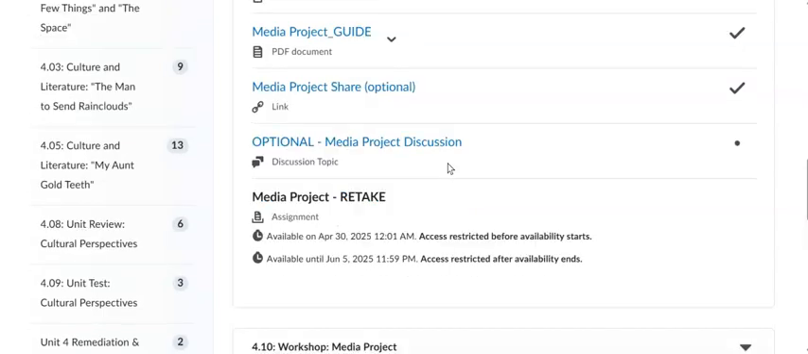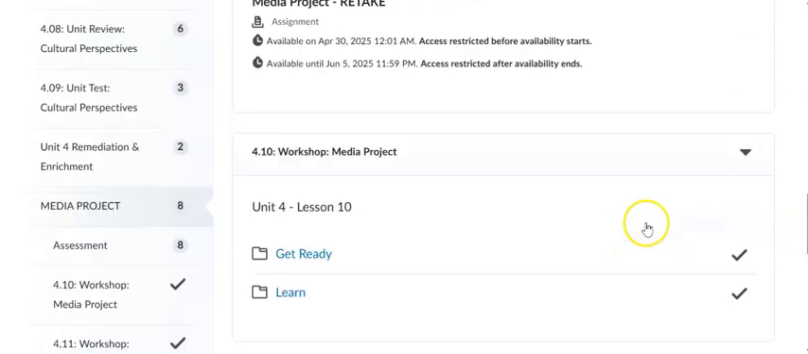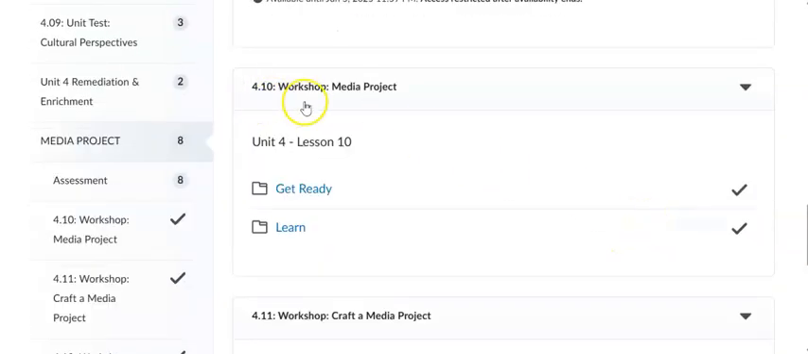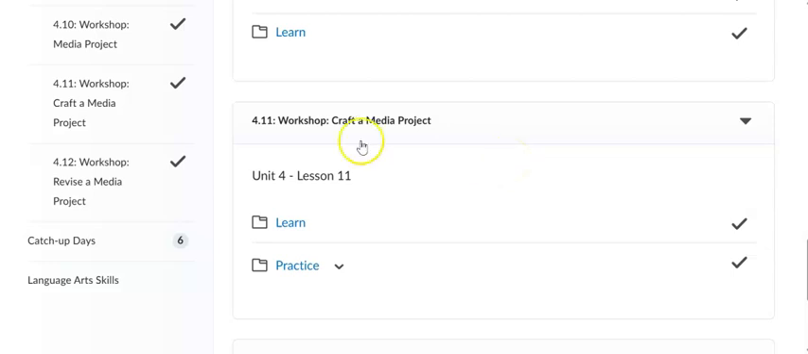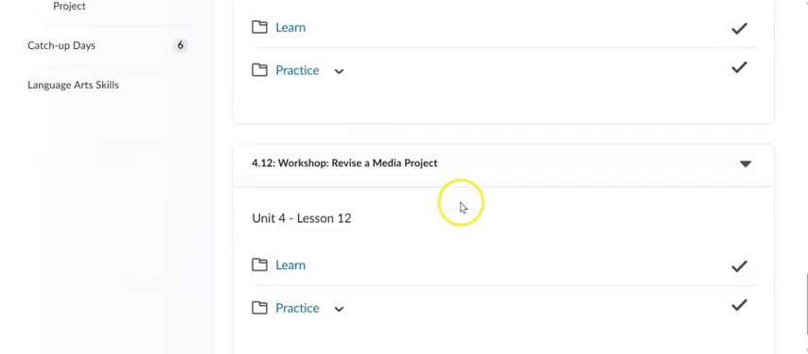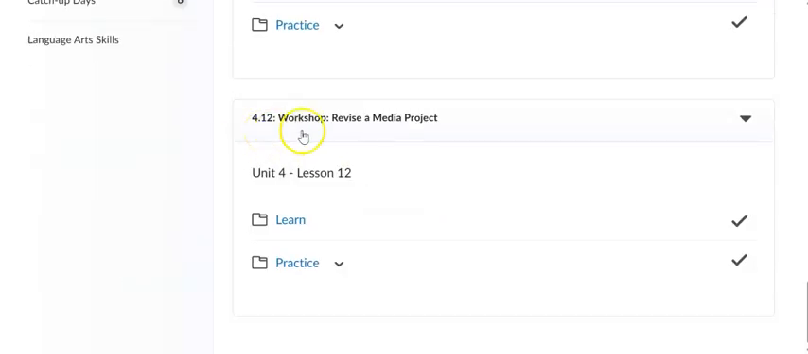And then these optional activities for sharing your finished project. There's an optional discussion, and then the retake, which will be available from April 30th to June 5th. So then if we continue to scroll down here, we have the 4.10 workshop media project, and there are 2 parts there. The 4.11 workshop craft and media project, and there are 2 parts there. And then the 4.12 workshop revise a media project, and there are 2 parts there.